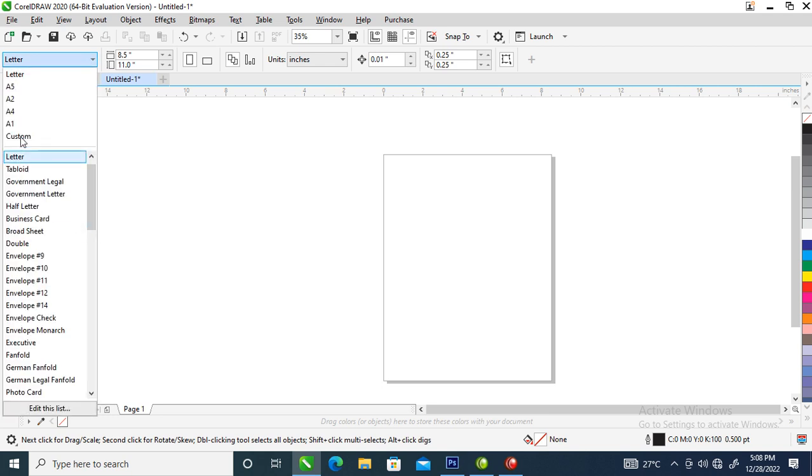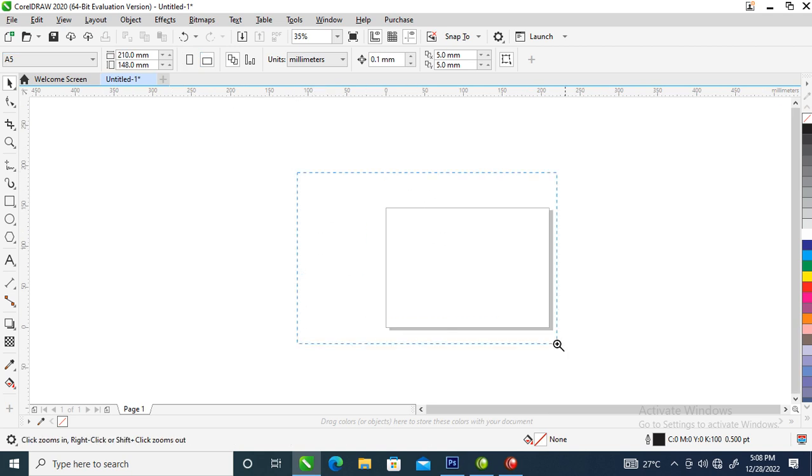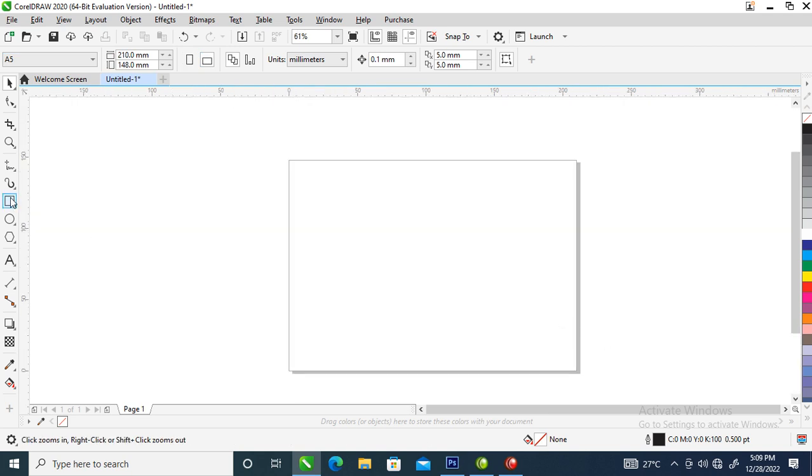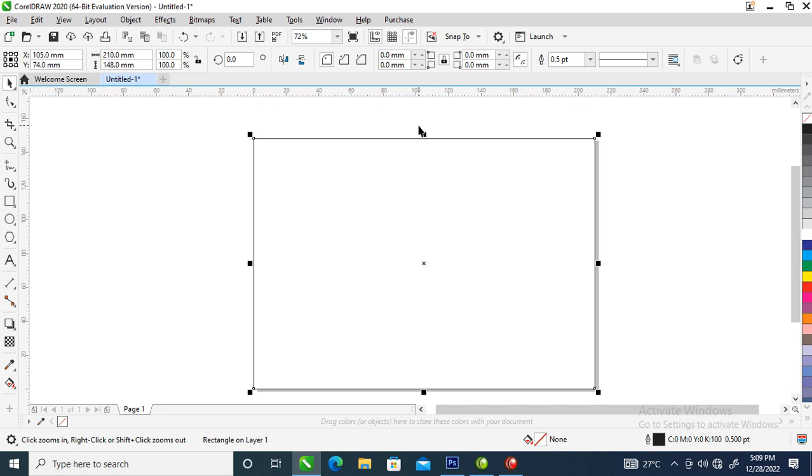Let's change the page to A5, then make it landscape. Then you go over and create your basement for the design. Double click on rectangle to automatically snap into page. So right now what we are going to do is to make a copy just like so.